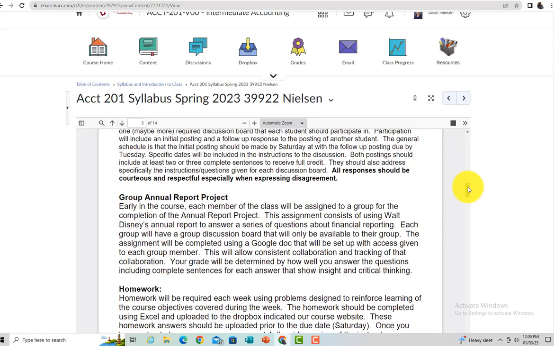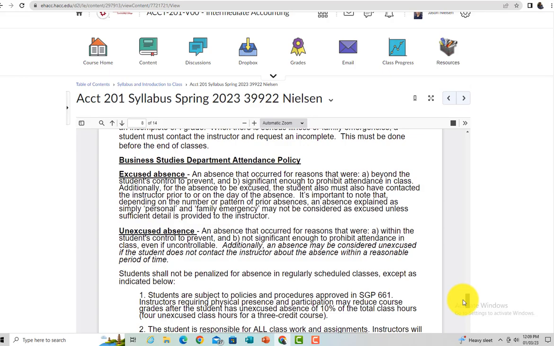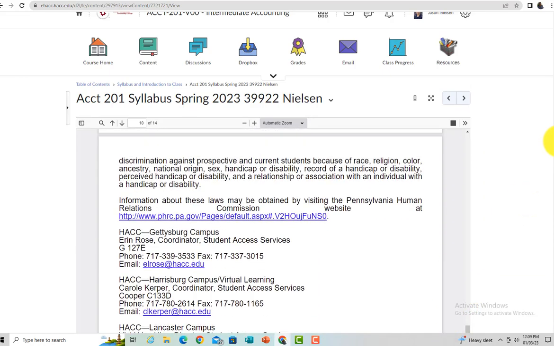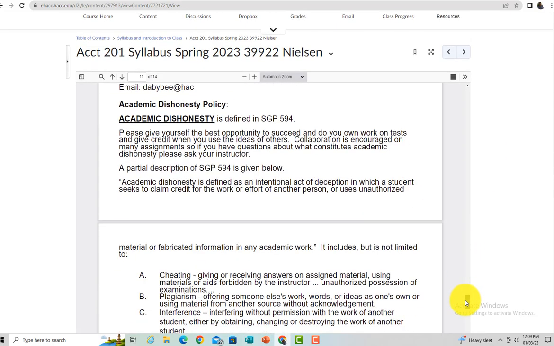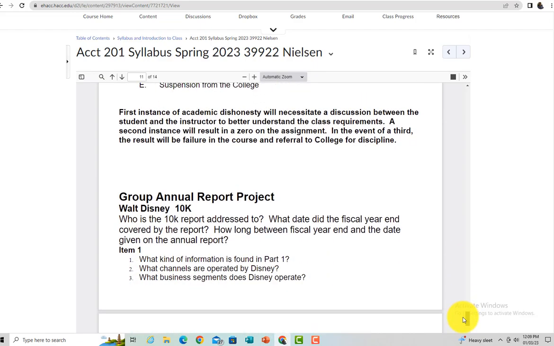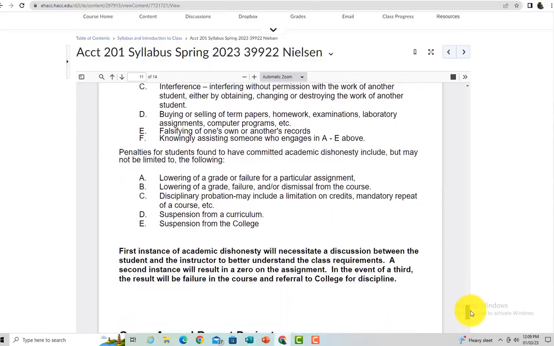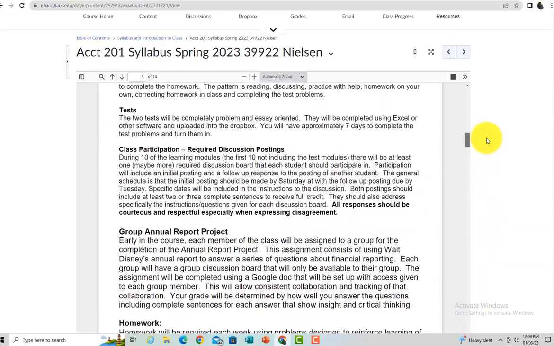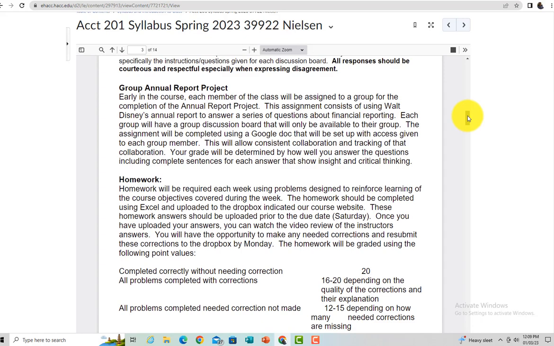Okay. The questions for this report project are at the end of the syllabus. We're going to use Walt Disney's annual report for 2020, the most recent annual report that you can find, and you're going to answer the questions shown on the syllabus. You work together as a group and turn in one paper per group to get that score. That will be 100 points as well, same as each of your tests.